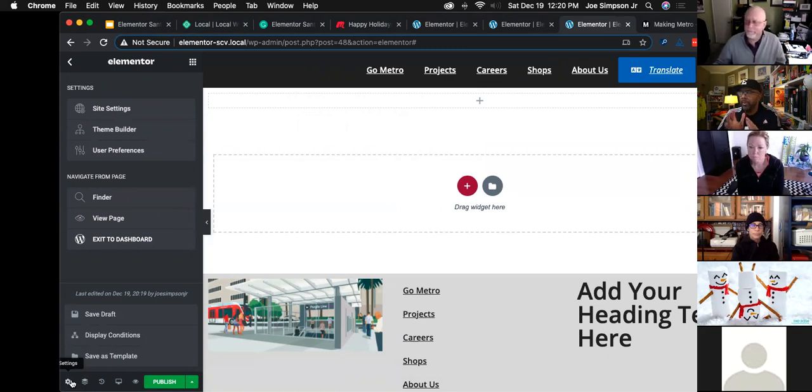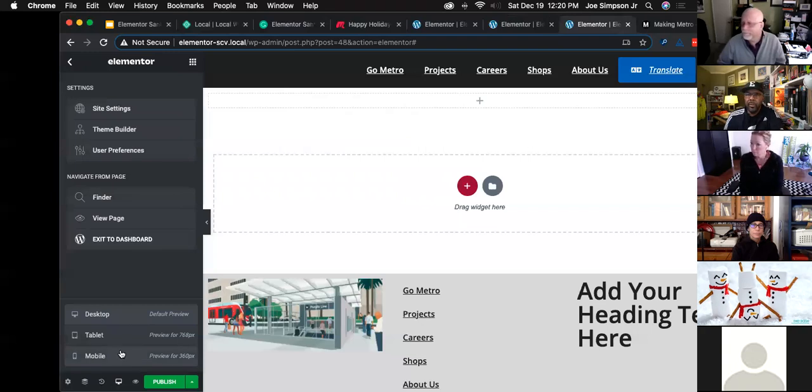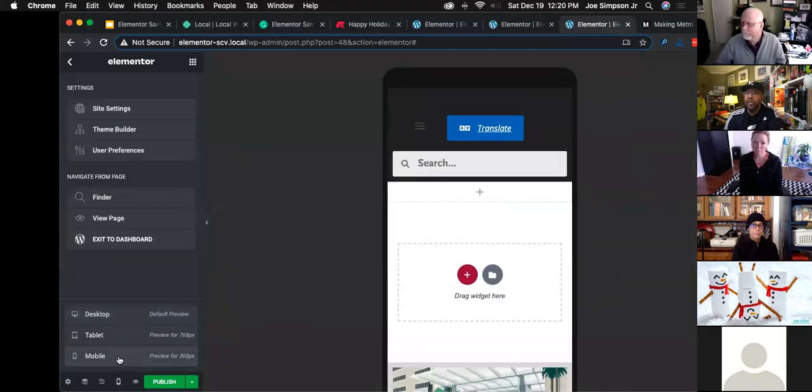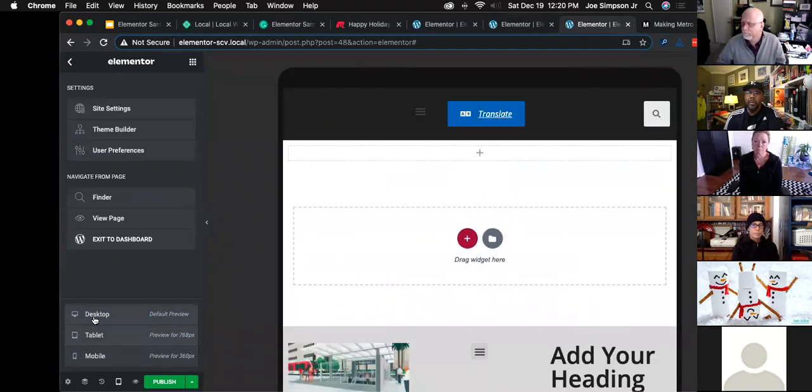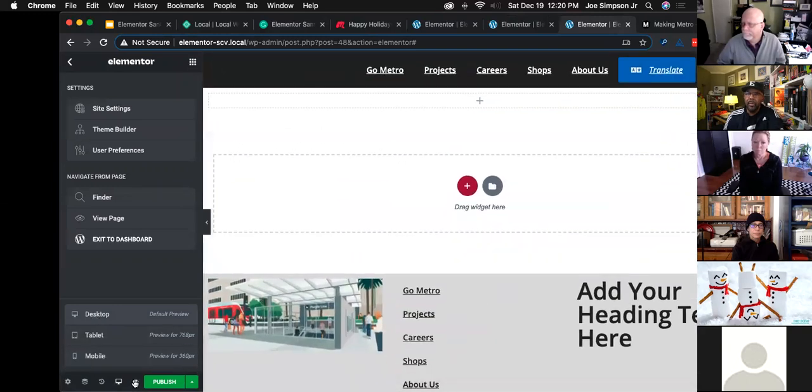Like here, Elementor, all the things that you work on are at your fingertips here or in the navigator panel. You design on the screen. You can do your mobile version. You can do your tablet version. You can do your desktop version. You can also preview the page, whatever you're working on. You can look at the settings.